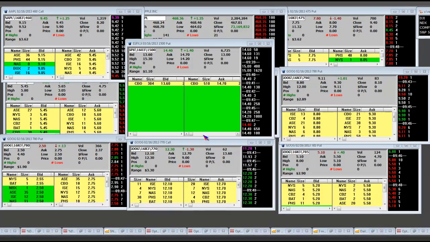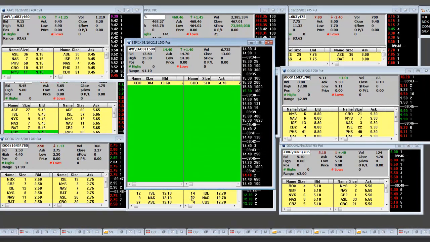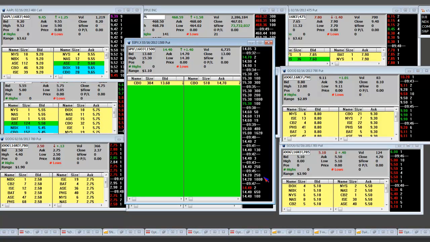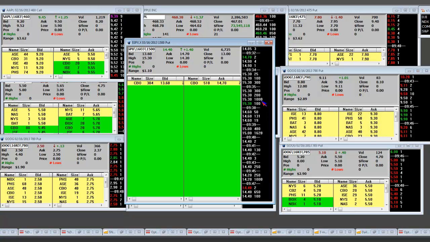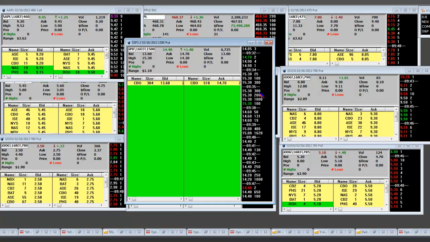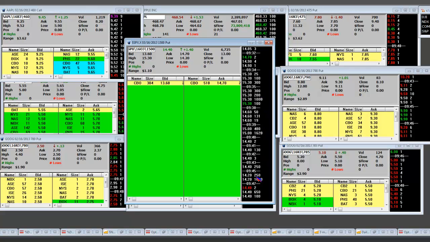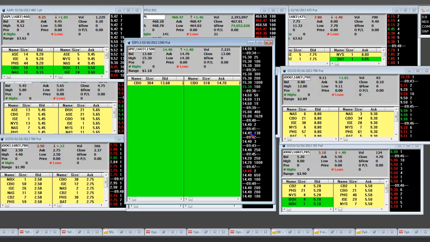You can see 6,700 of them. I want you to see these big blocks. 1,000 contracts here, 1,000 contracts here, 1,620 contracts here, 300, 500. This is that opening print on the S&P 500.